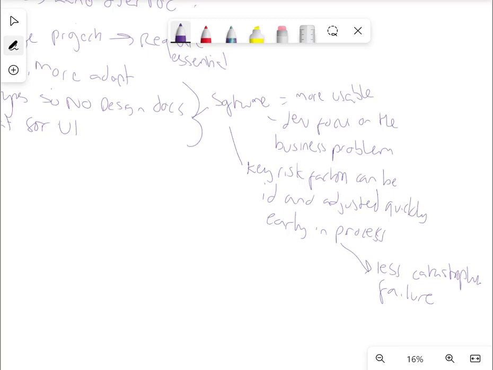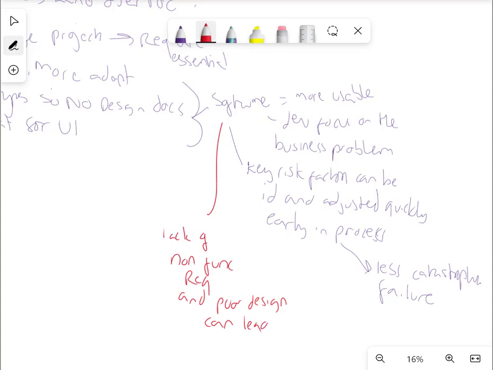But the disadvantages, I'm going to do that in red. Lack of non-functional requirements. So these are things which might not be demonstrated in your prototype. And poor design can lead to system architecture issues.